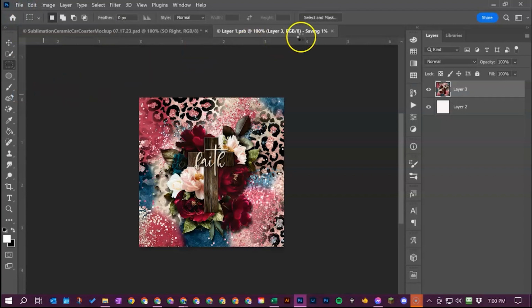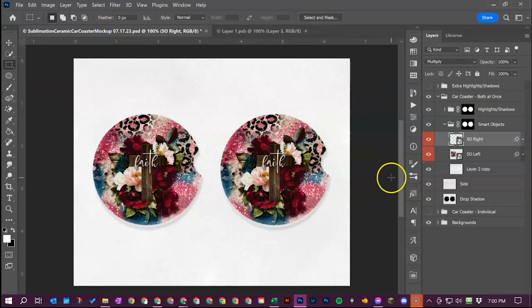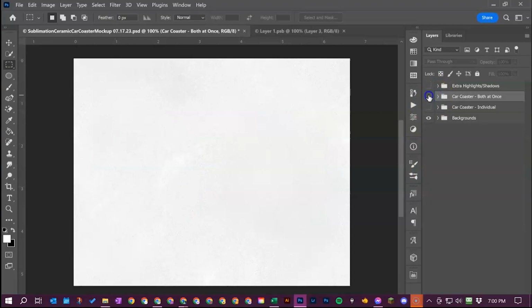And it's saving. And there you have it. It's on both of your coasters for you. I'll show you how to do this in just a second. Let's see. Individual.